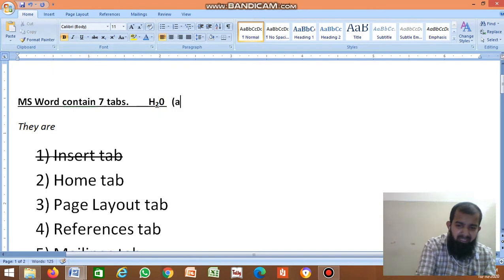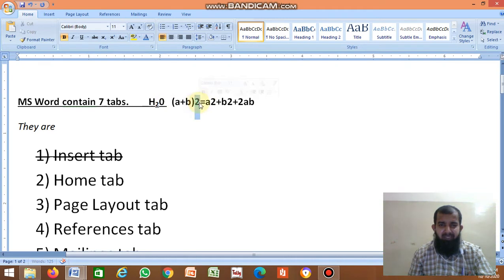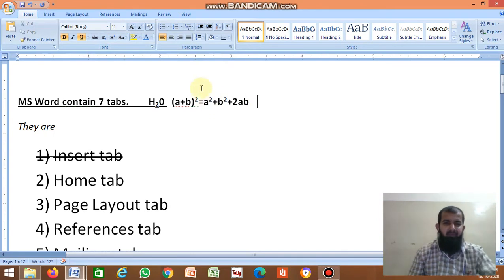Example: (a + b) the whole square is a square plus b square plus 2ab. If you want a plus b the whole square, select it, then click on superscript. Select the text, click on superscript. Clear, no? This is subscript, for example H2O. Superscript, for example (a + b) the whole square.